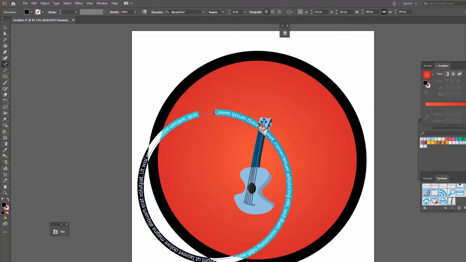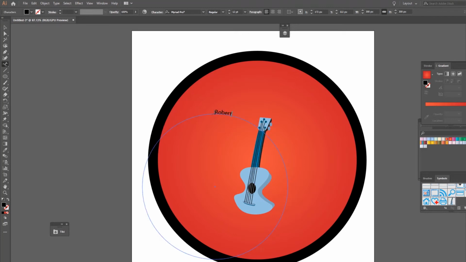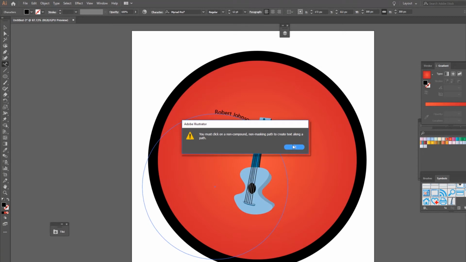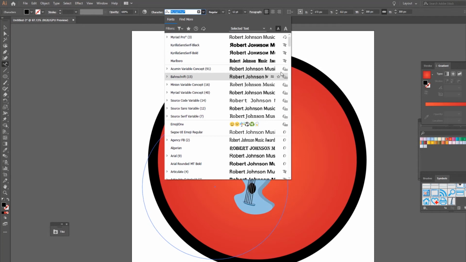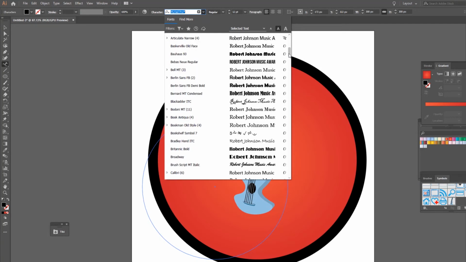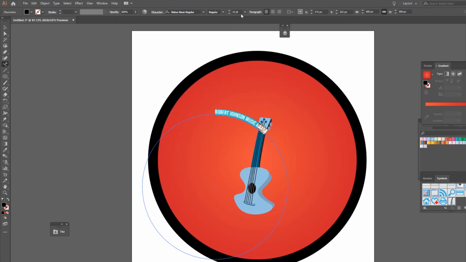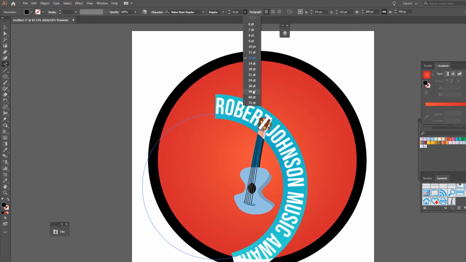What we want to do here is put in our Robert Johnson Music Award text. I'm going to select this text because obviously right now the font is small, so let's play around with the font a little bit. I'm going to change the font, and also make it bigger. Let's try 48. I think that works well.